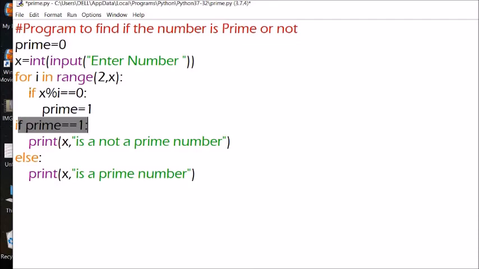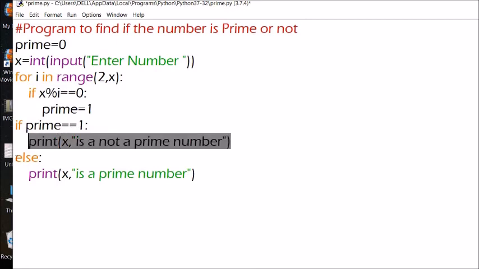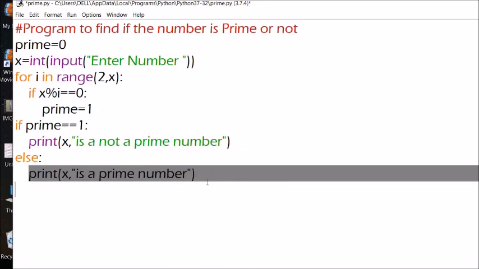And after the loop, we can check if prime is 1. That means this was executed. Then only prime can be 1. If this is executed, it means the number was divisible by some number from 2 up to that particular number. It means it is not a prime number. So here it will print it is not a prime number. Otherwise, if the value of prime is 0, it will print it is a prime number.